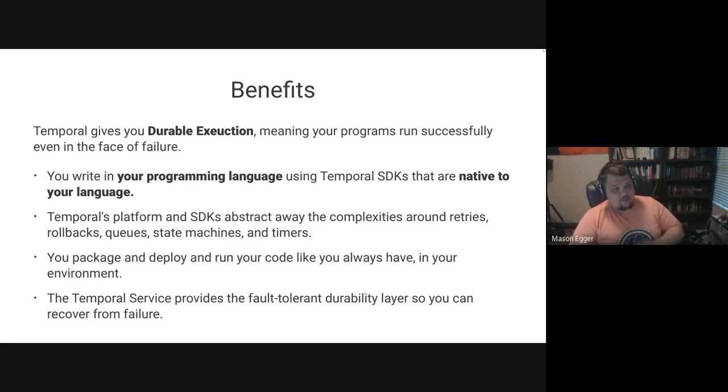Temporal is not like that. Temporal provides language specific SDKs for every single programming language. So you don't have to worry about writing those weird YAML files. I hate YAML. That's lightning talk number 2, why me and YAML do not get along.